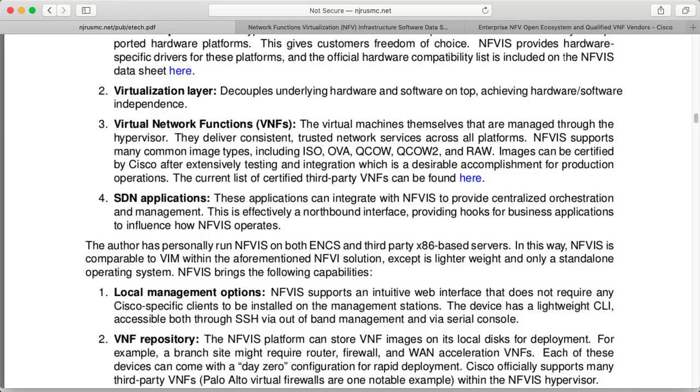I'm going to be a little bit lazy here, but you can see the names of these tabs. So one of them says NFV Infrastructure Software. That probably makes sense considering what I'm talking about in that sentence. And then our next one says Enterprise NFV Open Ecosystem and Qualified Vendors. Okay, that makes sense because we're talking about third-party vendors in that third paragraph there. So everything looks like it worked out okay.